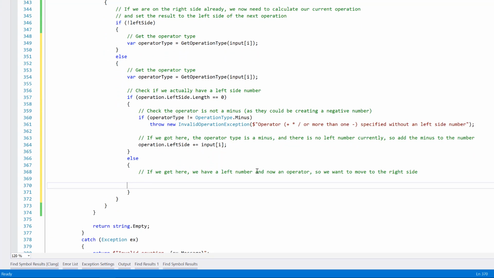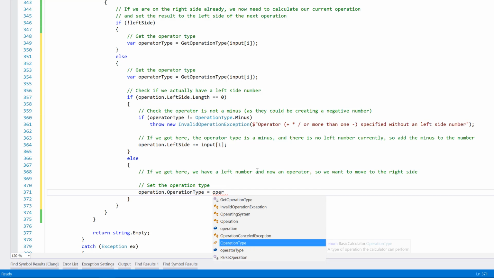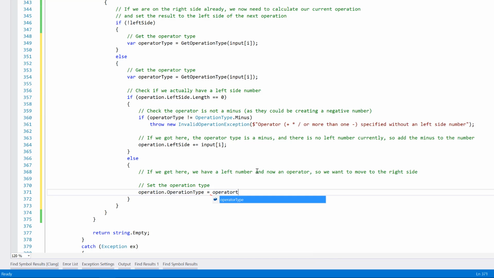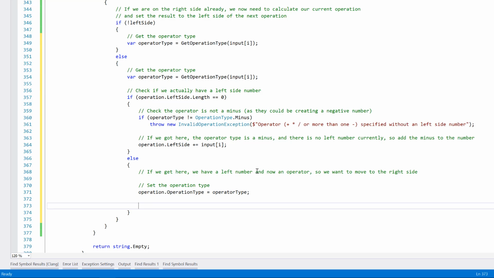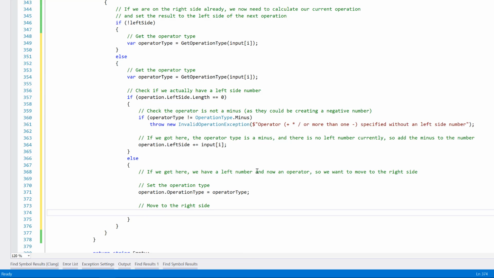To do that, we need to set the operator first, or the operation type, which simply equals the operator type we got above. And now we want to move to the right side, because now we need a right number. So we simply say left side equals false. So now we're on the right side. And then this loop would continue.